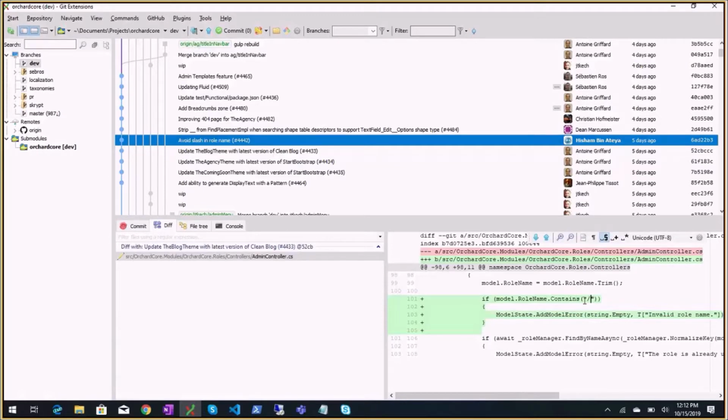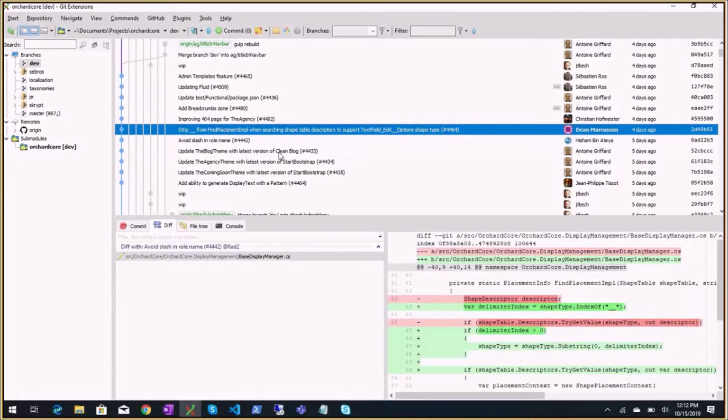Worst case, you can't edit your role. Well, that's not a security issue if it doesn't work, if we don't do that. Strip __ from fine placement.